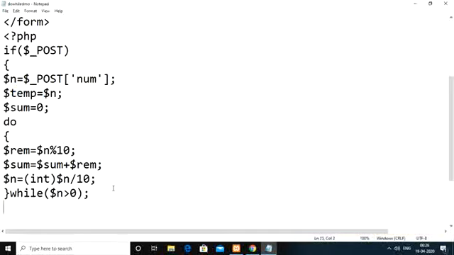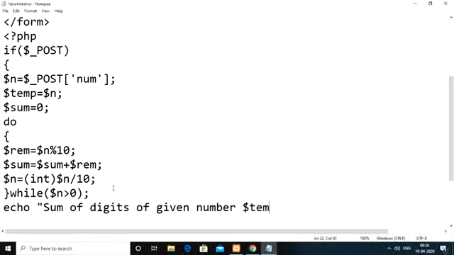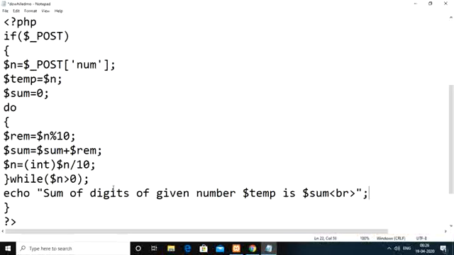So now we need to display the sum of digits of a given number: echo sum of digits of given number. The number we stored in the temp variable. Temp is the result we have in sum. Then you can give a break statement. That is how you find the sum of digits of a given number using a do while loop.